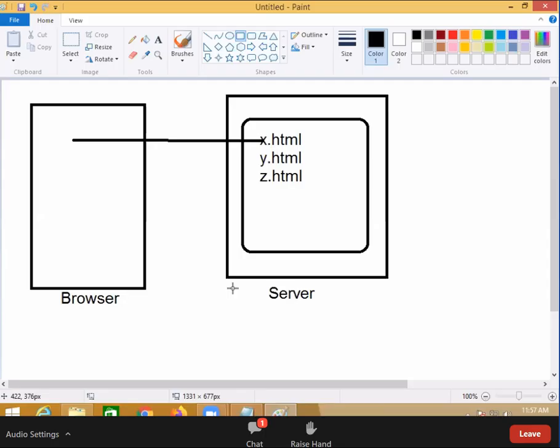It means the server is providing different services. But what services? That you have to write in the form of programs. For that, you require some technologies at the server side. Server side technologies.